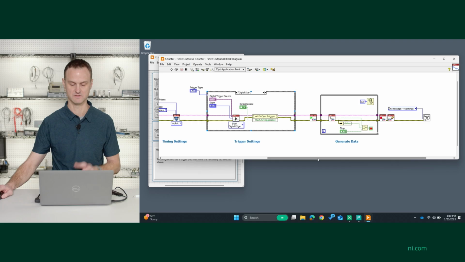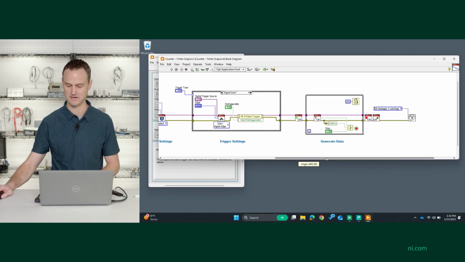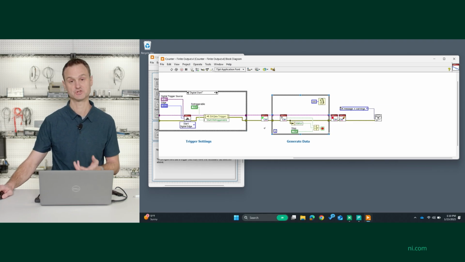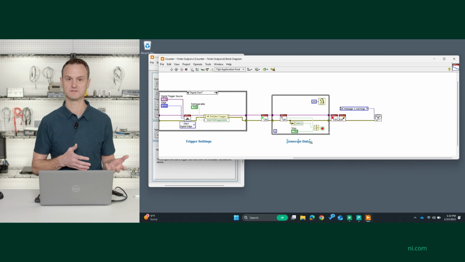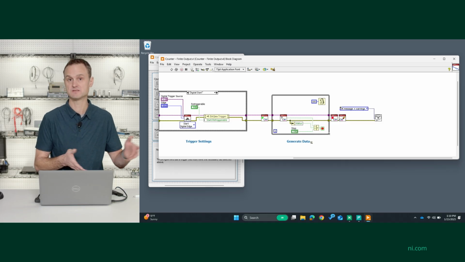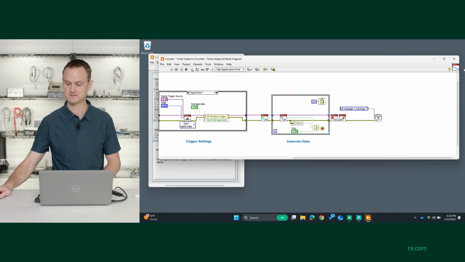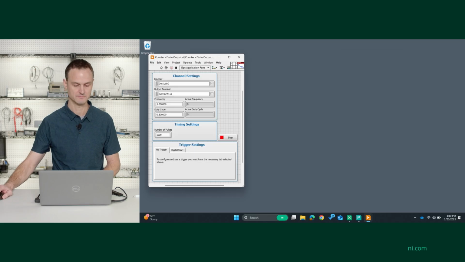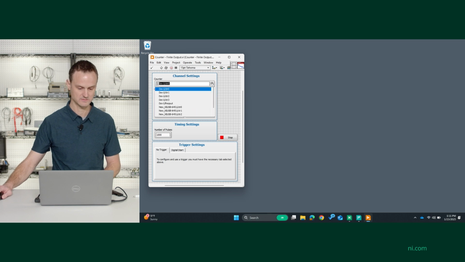Based off the front panel tab, we'll open up a triggering option. And then the task starts. And then once this is a finite acquisition or finite generation, so once it's generated all the pulses, it'll just close the task. But this is a great way to start programming if you want to include a frequency output in your program.